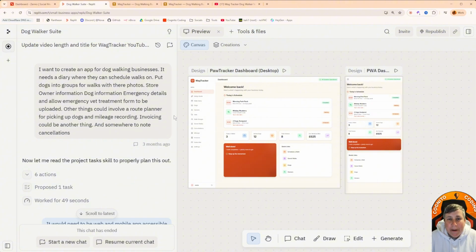And that's the thing about Replit. You literally just write what you want. Here's the first prompt I typed word for word. I want to create an app for dog walking businesses. It needs a diary where they can schedule walks on, put dogs into groups for walks with their photos, store owner information, dog information, emergency details, and allow emergency vet treatment forms to be uploaded. Other things could involve a route planner for picking up dogs and mileage recording. Invoicing could be another thing, and somewhere to note cancellations. That's it, plain English. And the first thing Replit does is plan it.